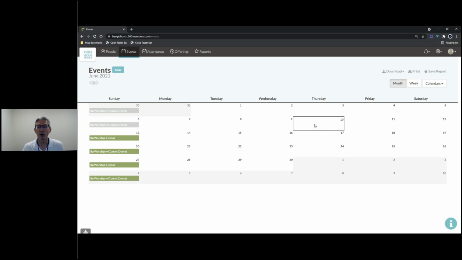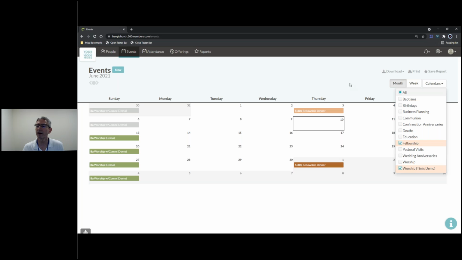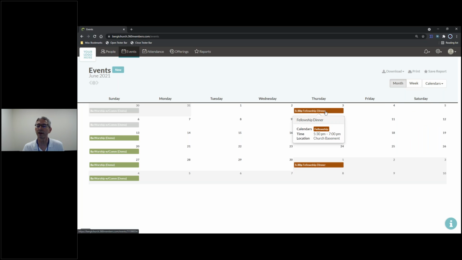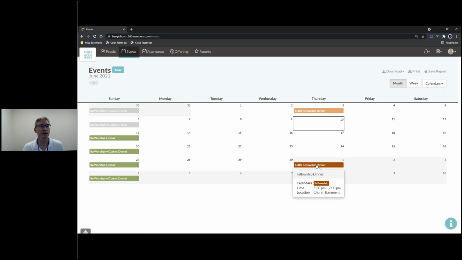And what you then would have to think about, it's not that the application did something wrong, it's that we don't have the fellowship calendar checked off to display. So I'm going to go ahead and click the fellowship calendar, and there is our fellowship dinner on the 3rd, and then the first Thursday of July. It shows up again, and it will then show up from that point forward.